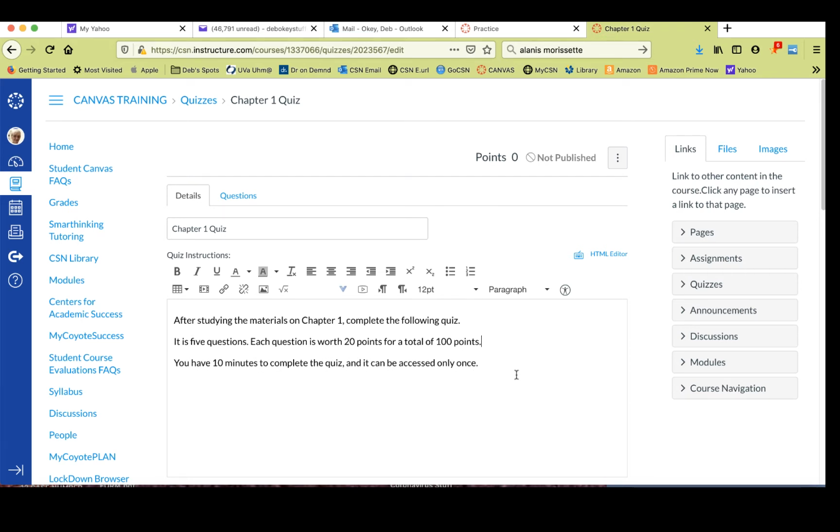In the instructions, it's a good idea to indicate what materials the quiz or exam covers, how many questions there are, and how many points each question is worth to lead to a total points amount for the quiz. And if there's a time restriction, and if it can only be accessed once or it can be accessed more than once, you can include that information here.